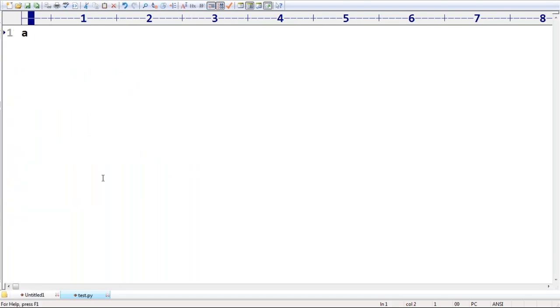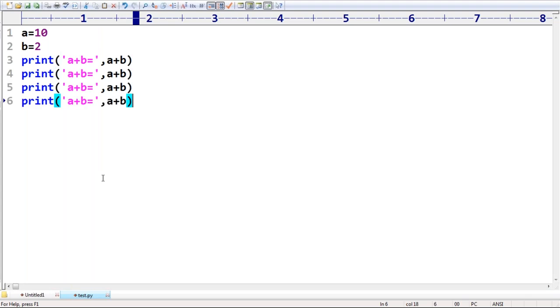Observe that a is equal to 10, b is equal to 2. Print A plus B. What is the value of A plus B? Next, I'm taking the remaining also: A minus B. What is the value of A minus B?